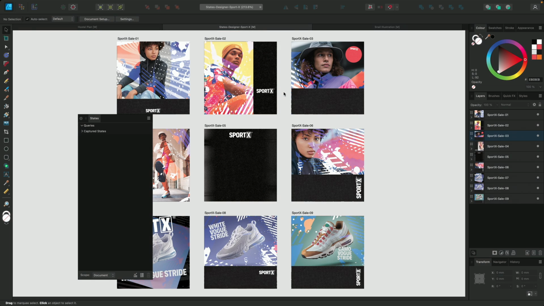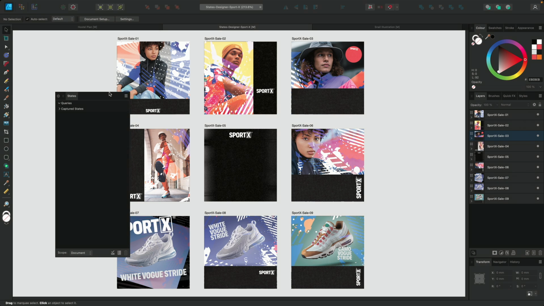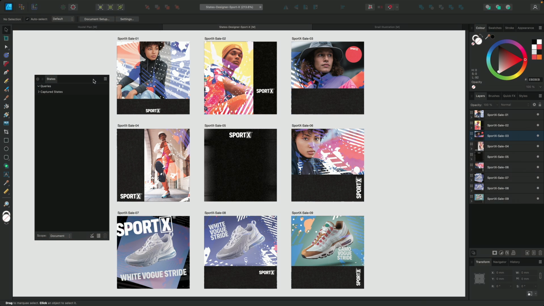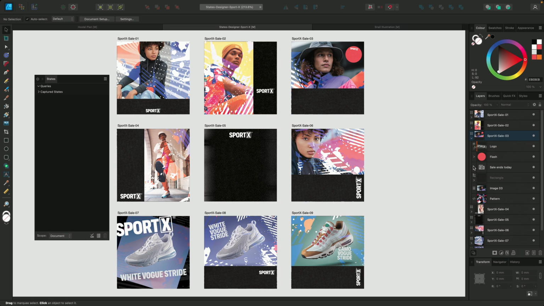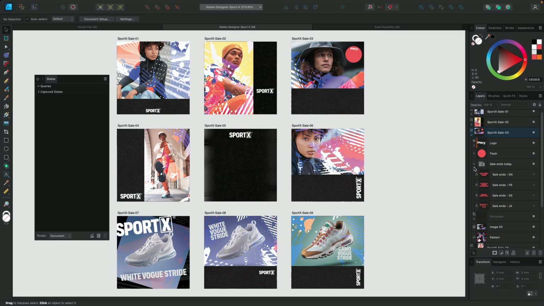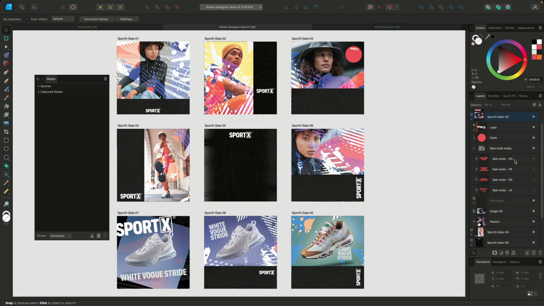Here I have a marketing campaign for a shoe company. The campaign will be launched internationally, so the text has been translated from English into French, German, and Japanese. When the text layers were created, each one was labelled with a code to identify which language it contained. EN for English, FR for French, and so on. I can use this code as criteria to create a query.